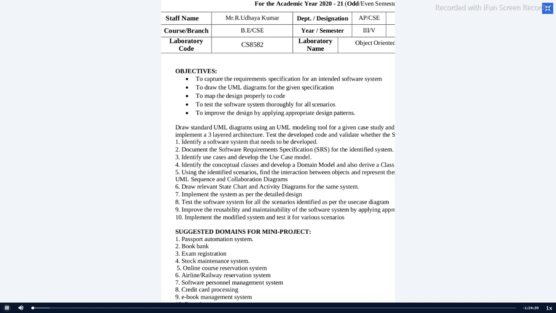Okay, today we are just going to intro with the laboratory classes. The subject code is CS8582. Look, these are the instructions. Kindly note it down. You have to create every project. Look, the experiments you learn in object-oriented analysis and design are not simple experiments. Everything is projects. Everything is mini projects.